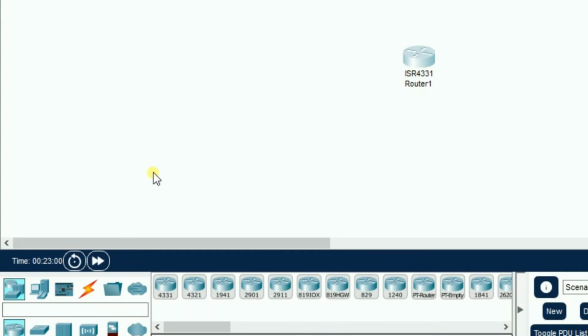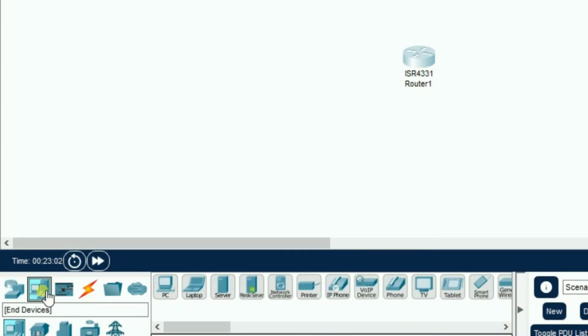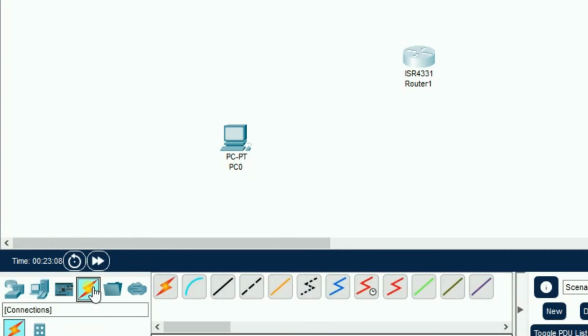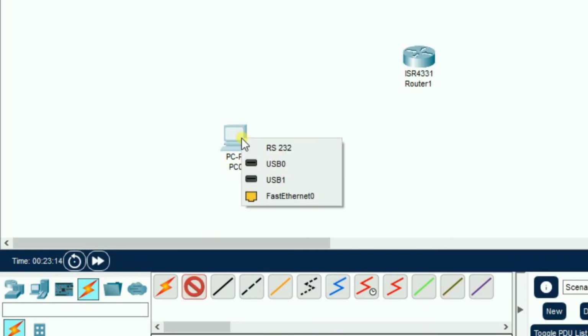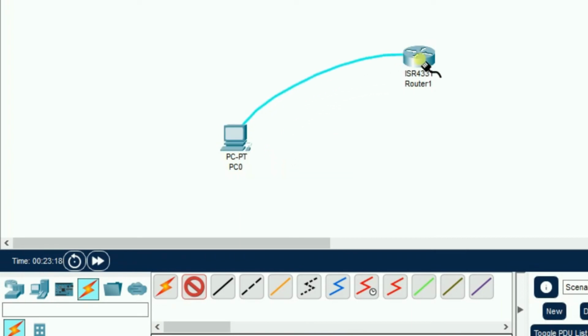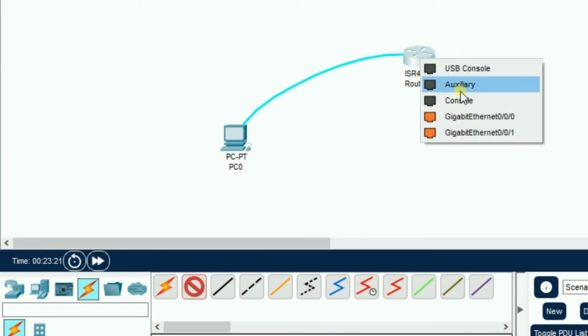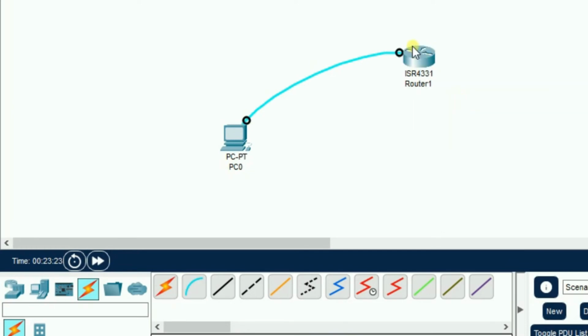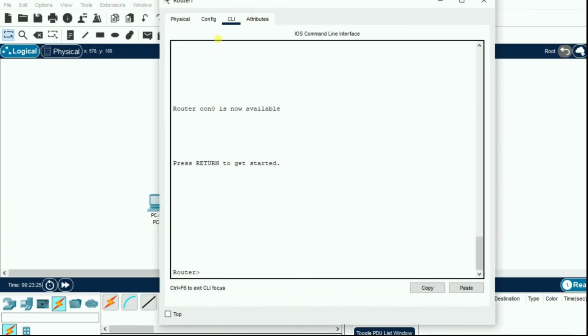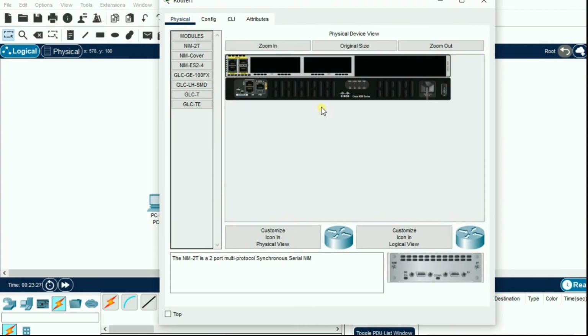Next password type is console password. So let's make a console connection to the router. I am getting a PC and connecting both devices using a console cable. In the router, you have to connect to the console port as I'm showing here.